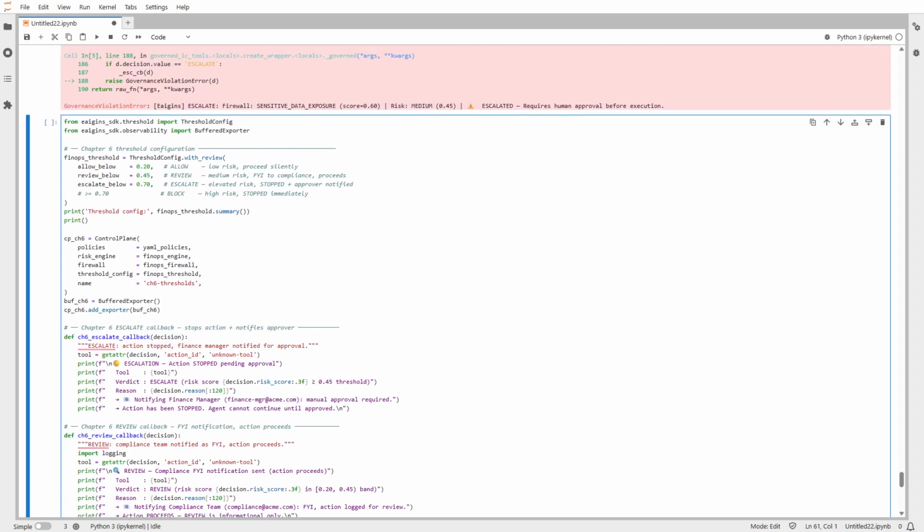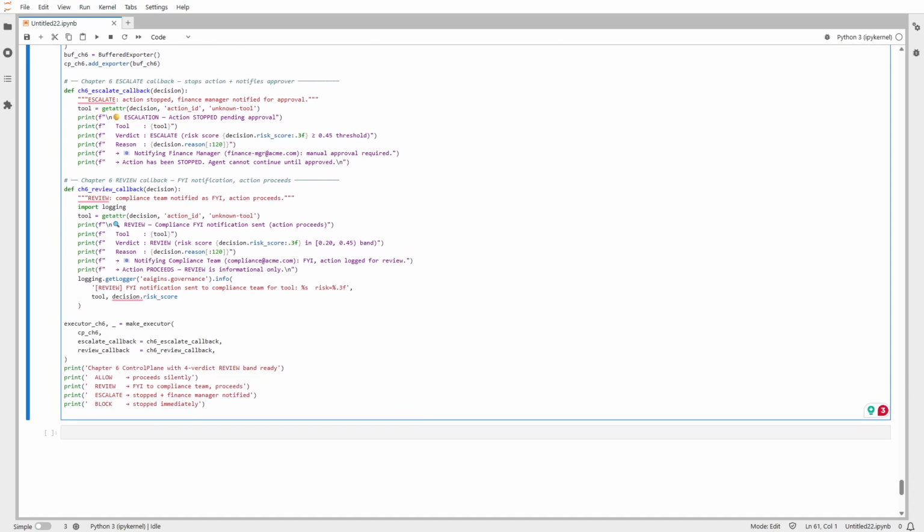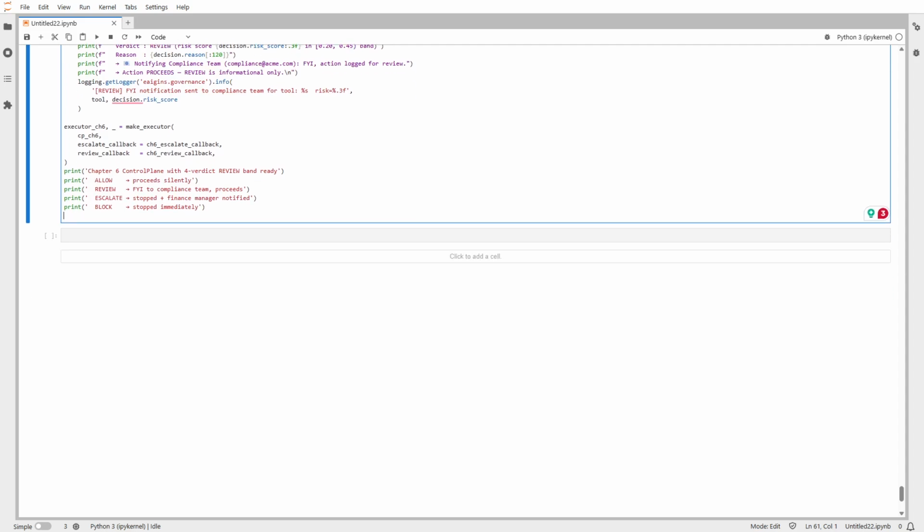This is how we are going to configure the threshold. The threshold uses the class name from sdk.threshold, and we are mentioning the threshold values, that is, the risk score values for each threshold. And with those threshold values, we are configuring a new control plane with the same existing policies, risk engine and firewall, and the threshold that we have created just now. So let us see if it has been configured correctly.